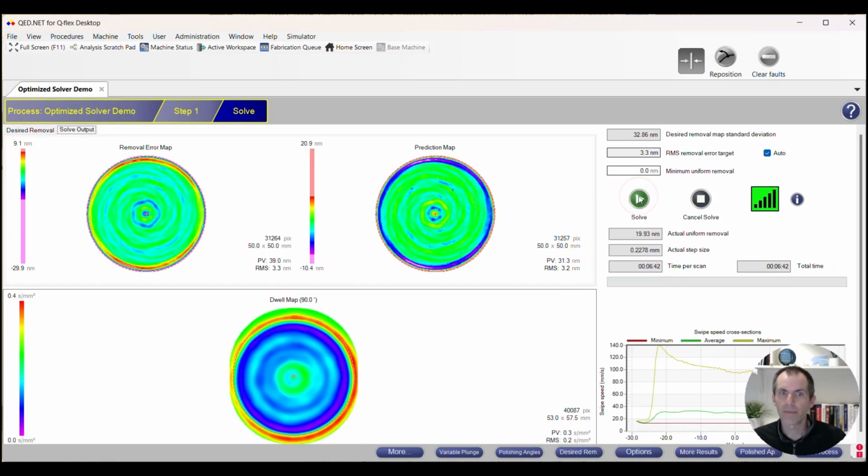So if I press play, I get what appears to be a pretty good solve. And the thing I don't know, though, is can I do better? Can I set a lower removal error target without significantly changing the uniform removal and polishing time? In the past, the only way to know the answer was to manually try several different values.